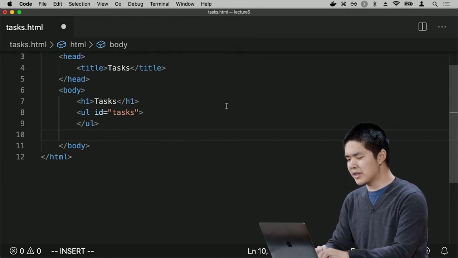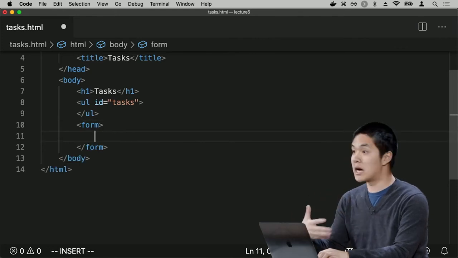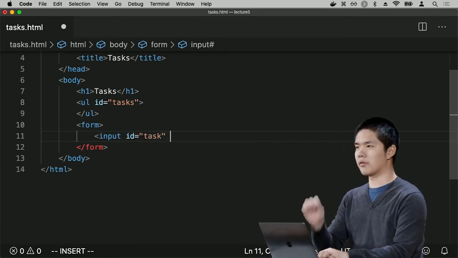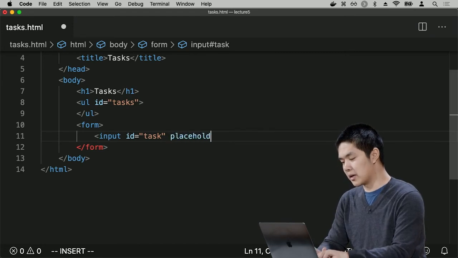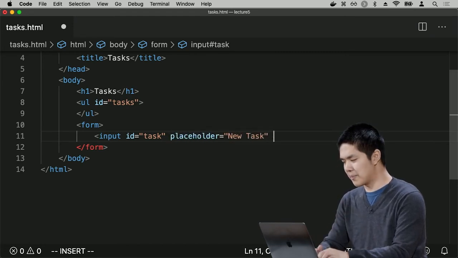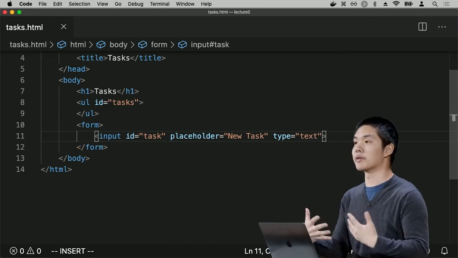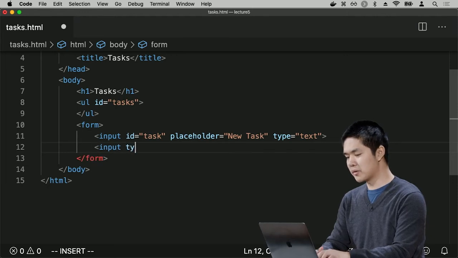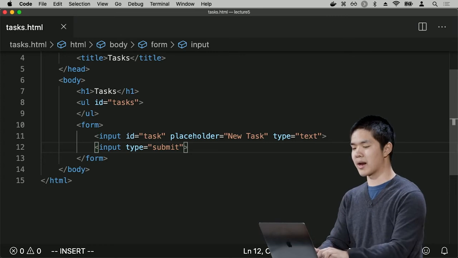But what I'll have underneath the unordered list is a form where I can submit a new task, for example. So I'll give myself an input field, also give it an ID. The ID will be task, singular, for the new task that I am typing in. The placeholder will be new task, just so the user knows what to type in. And the type of the input field will be text. So I have an input field where the user can type in some new task. And I'll also add an input field for good measure whose type is submit that allows the user to submit a new task once they've created it.